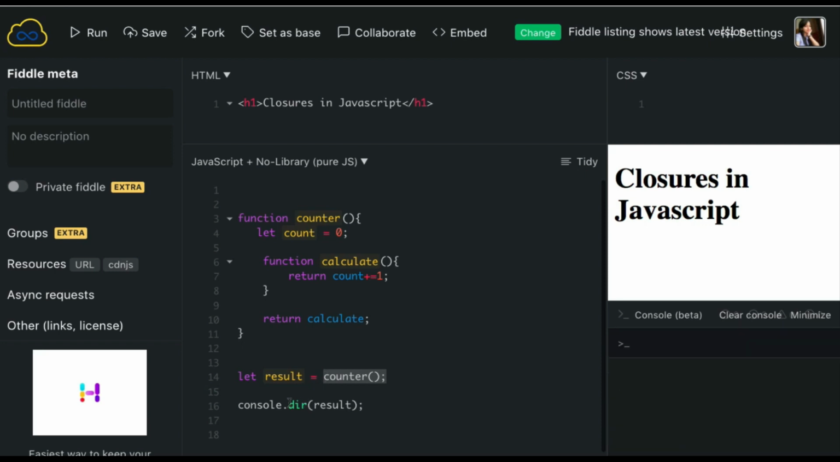It doesn't matter how many times you call this result function, it will still remember the scope of its parent function that has this count variable.